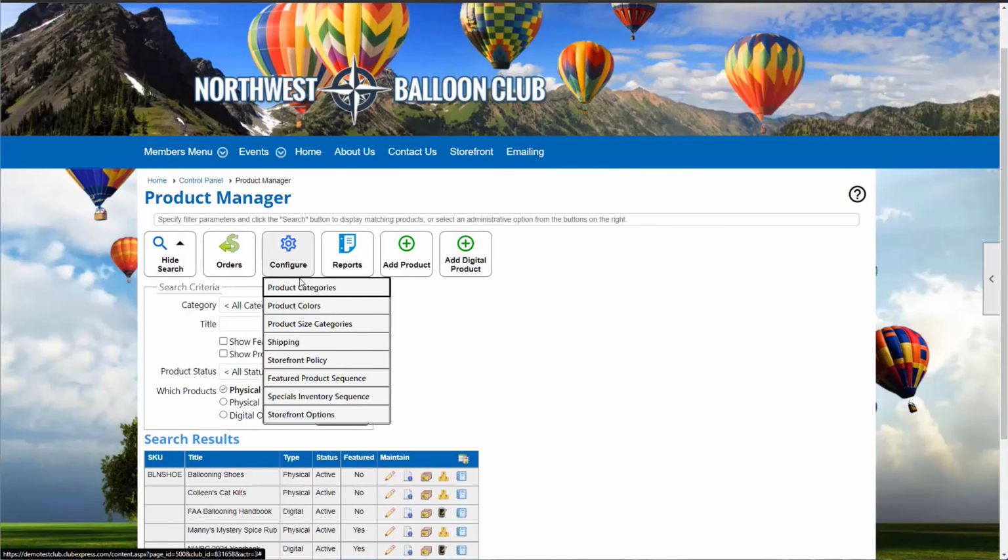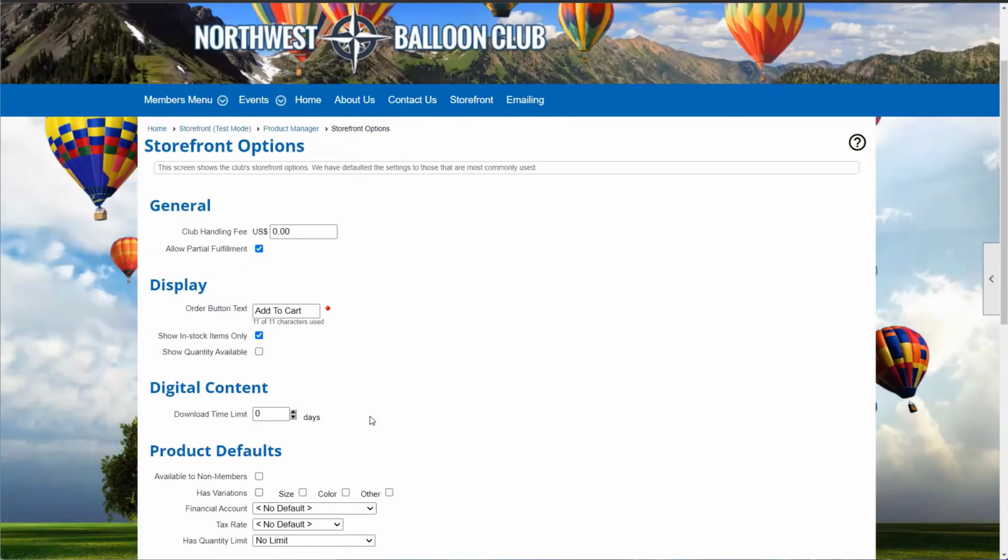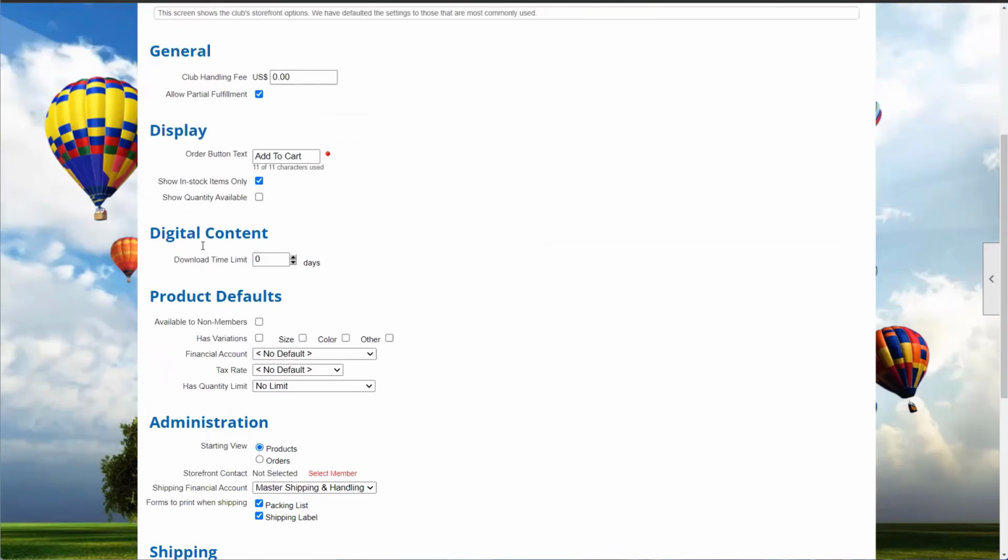And if we click on this, we'll see the list of different configuration options we have. I'm going to start down here with our most important one, which is Storefront Options. This is a page that once we have it set up, we really shouldn't have to make any more changes to it. But I did want to review these sections, these tools that you can configure for your storefront. Most of these are set it and forget it. So first up, in our general settings, we have our club handling fee. When it comes to shipping and handling, if there's any sort of added fee for your staff that manages your products and sets up shipping, you can include that fee here.